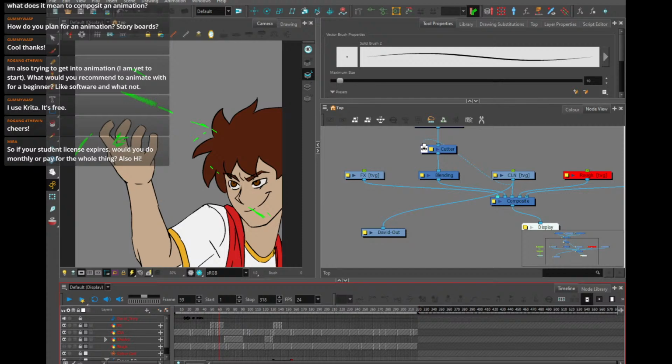So if your student license expires, would you do monthly pay or pay for the whole thing? And welcome back, Mira. I'm pretty sure it depends on your software again. There's professional software called TV Paint. I think that's a one-time payment. For Toon Boom, I'm pretty sure it's a monthly subscription. I'm not gonna pay for that. I don't got the money to pay for that.